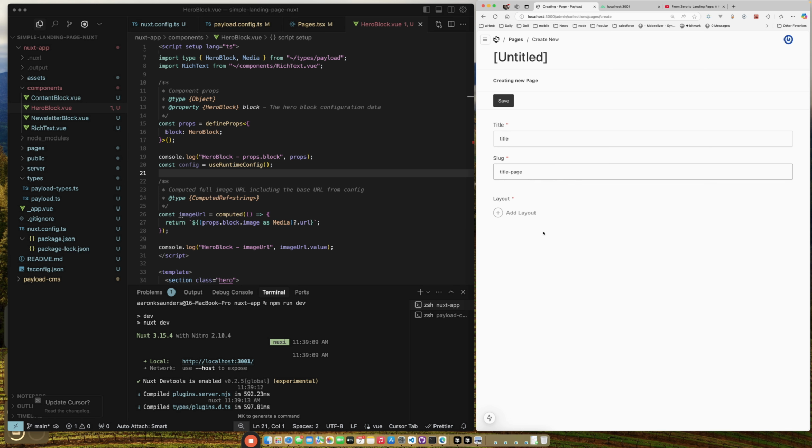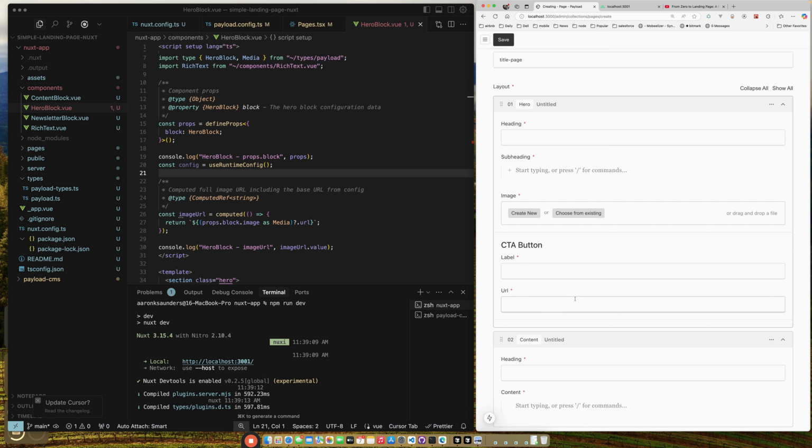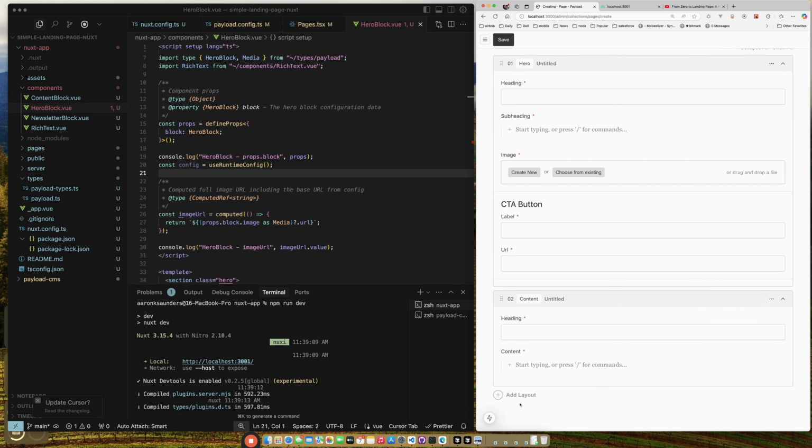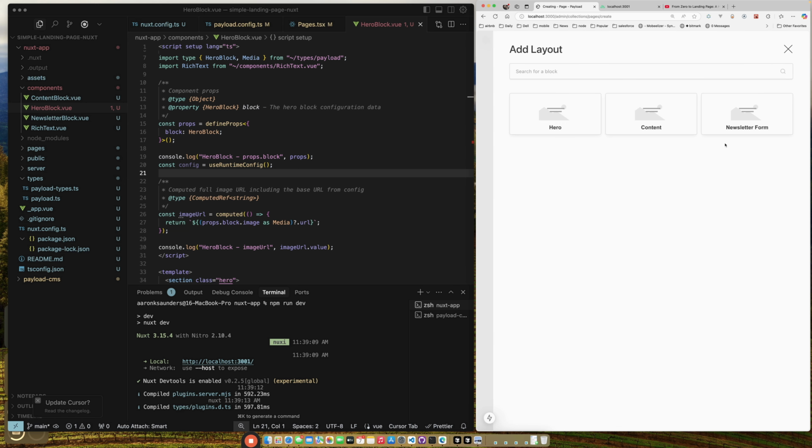These are the only three blocks that I have set up right now. I have a hero block, which is a heading, some subheading, and an image. I have the content block, which is basically just a heading and some rich text. And you could add a call to action button. And then the last thing I do is I introduce a form. With the form, you have a heading and then you select the form to use.